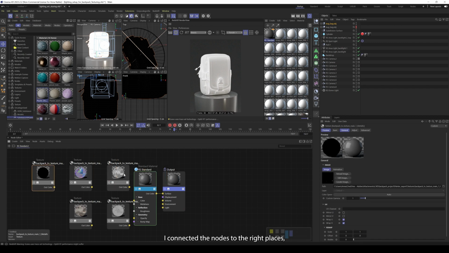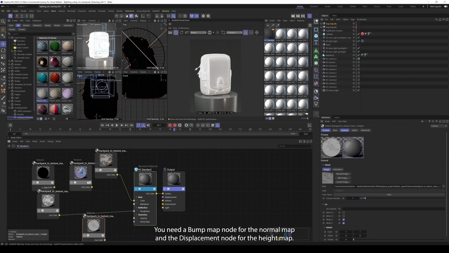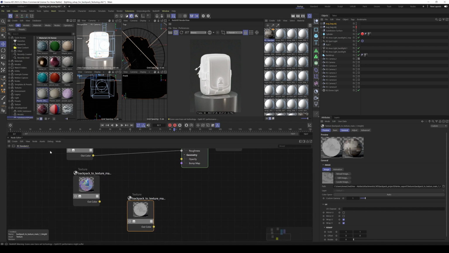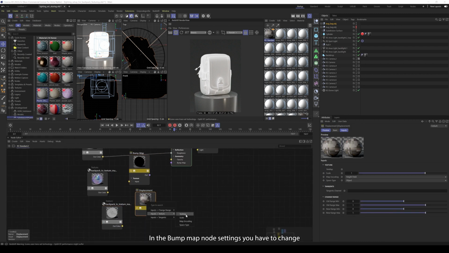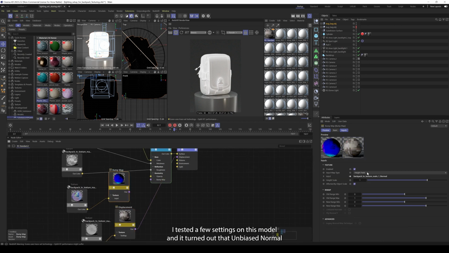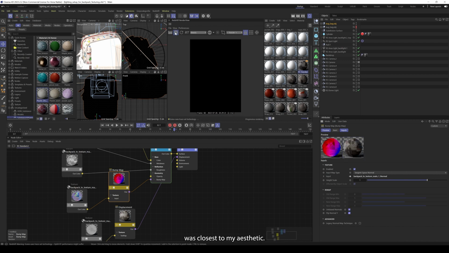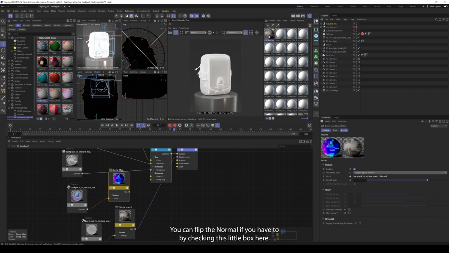I connected the nodes to the right places, but we need a bit more stuff to make this work. You need a bump map node for the normal map and a displacement node for the height map. In the bump map node settings, you have to change the map encoding to tangent space normal. I tested a few settings on this model and it turned out that the unbiased normal was closest to my aesthetic. You can flip the normal if you have to by checking this little box here.